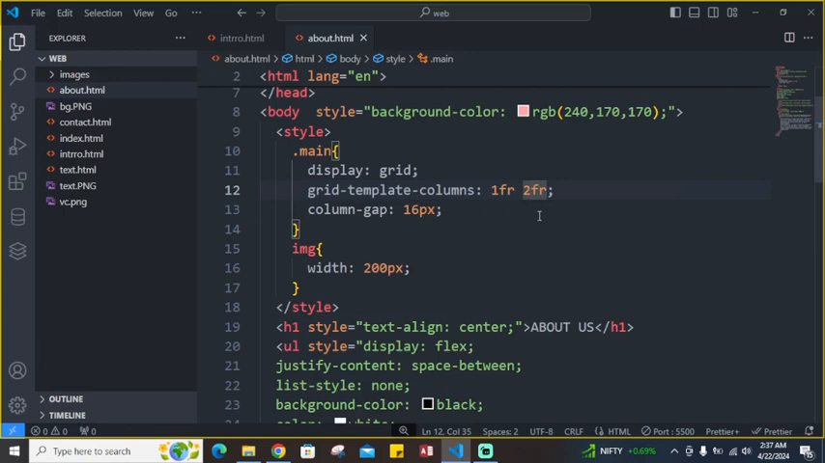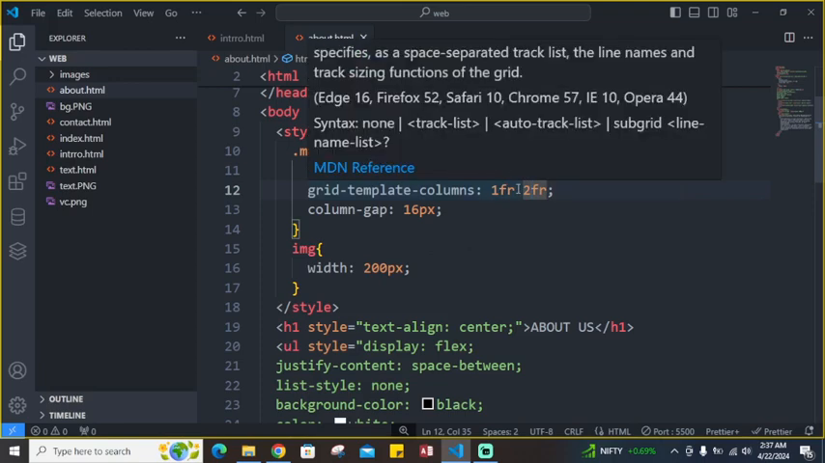So basically fr means free space. Some people call it fraction. One fraction, two fraction. So 1fr is half of 2fr. All right, so you can also make this thing to be like 100.